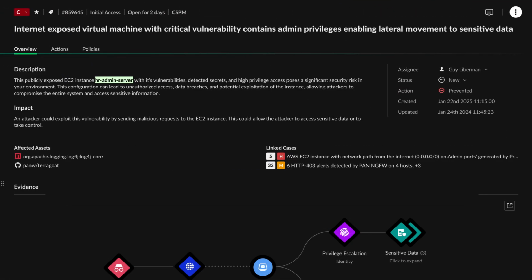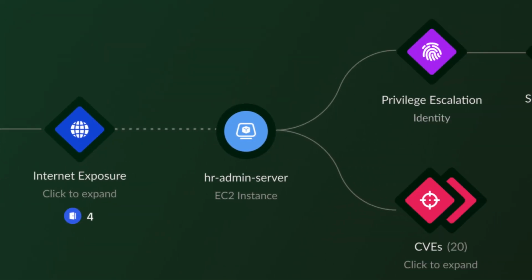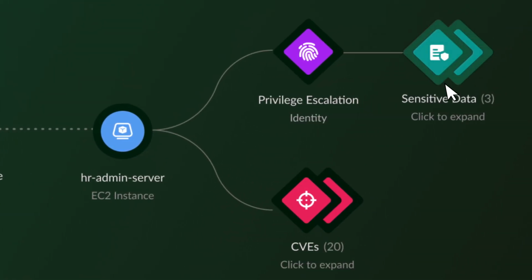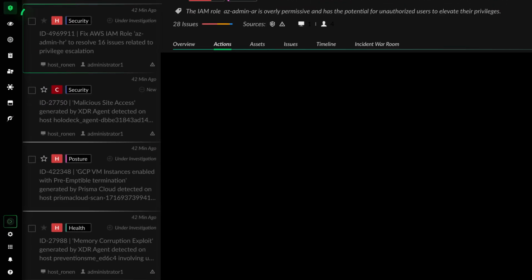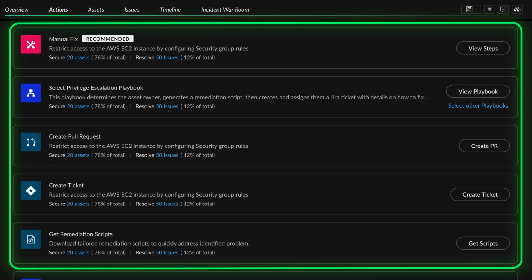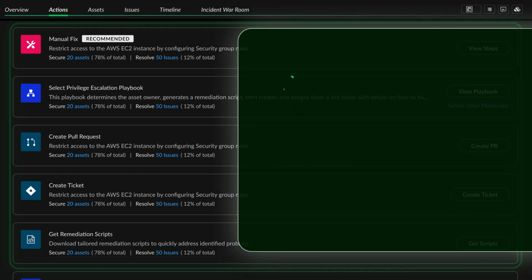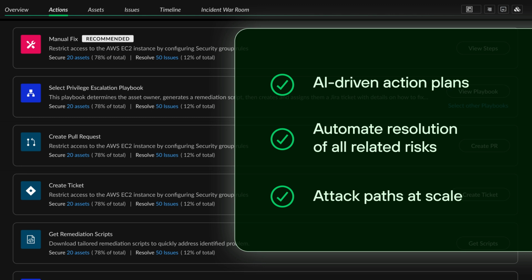Close potential attack paths before they are exploited with an elegant visual graph that stitches together related risks from all cloud posture capabilities. Unlike traditional approaches to cloud security where risks must be handled individually, cloud posture issues are automatically grouped with the platform's intelligent stitching capabilities, which moves you beyond single issue remediation with AI-driven action plans that automate resolution of all related risks and attack paths at scale.